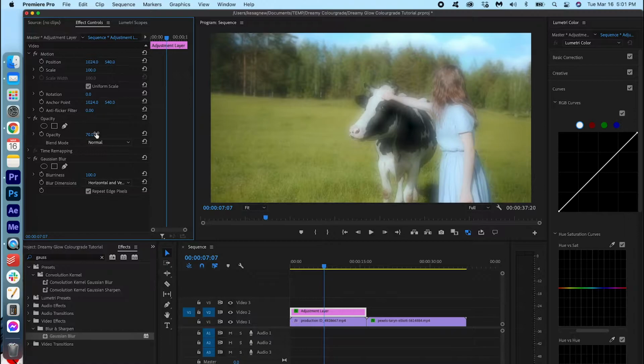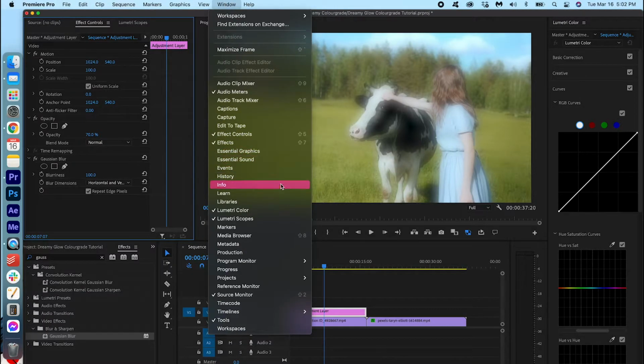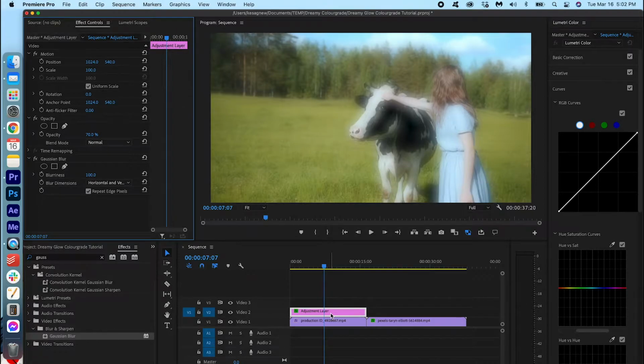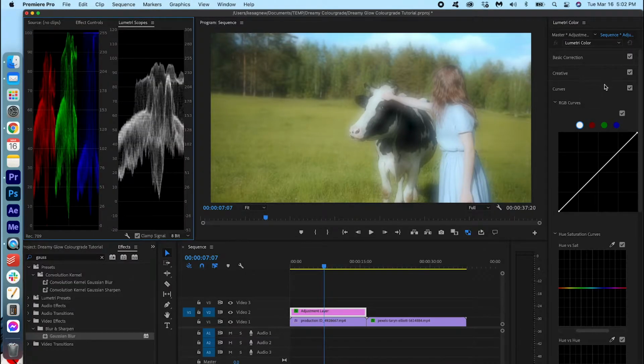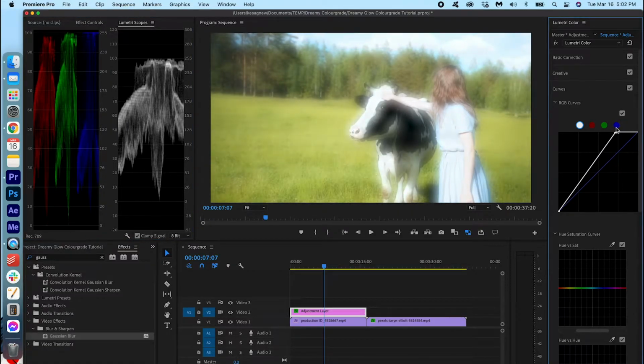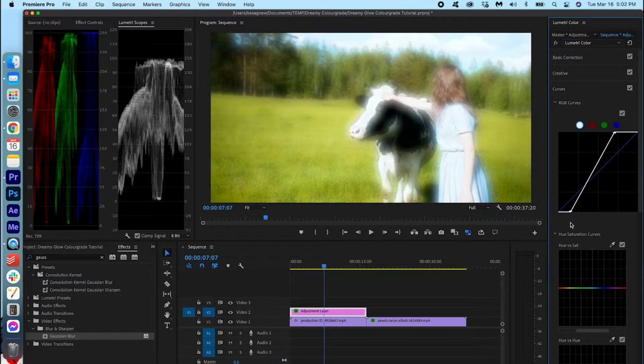Now let's play around with the lighting and the color. Make sure that your Lumetri color panel is open. Go under Windows and hit Lumetri Color if you don't see it on the right there. Now, with the adjustment layer selected, I'm going to adjust the Lumetri scopes a bit. Underneath the curves, lift up these curves here. Give it a bit of an overexposed look. And we're going to bring down the curves at the bottom here to give it a bit of contrast.